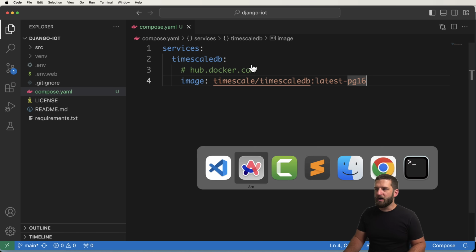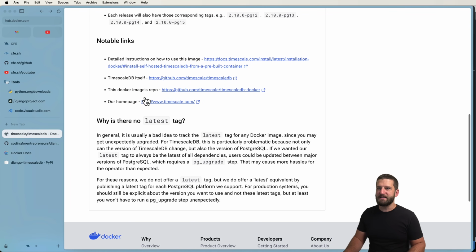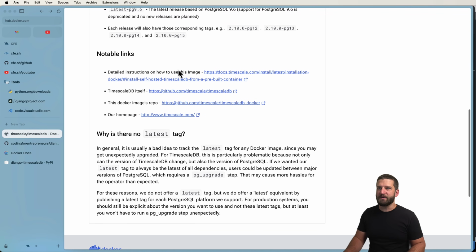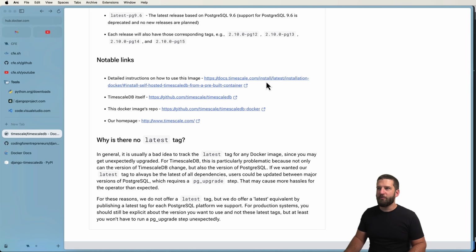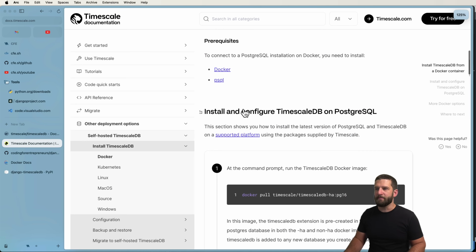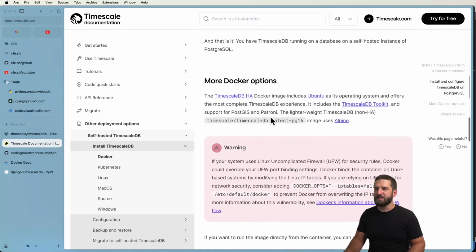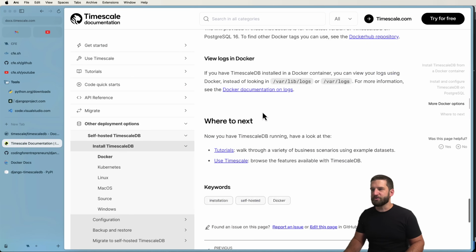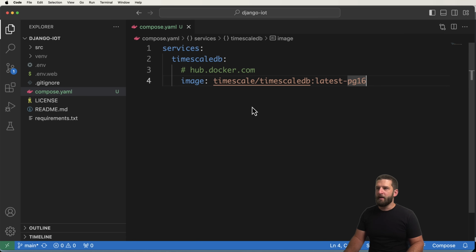But on Docker Hub, we can see different documentation and different options for using this self-hosted version of Timescale using the pre-built container. There are a lot of different options in here that you could go through, and I'm sure there's even more to come. But what I want to do is just give you a lot of these options.